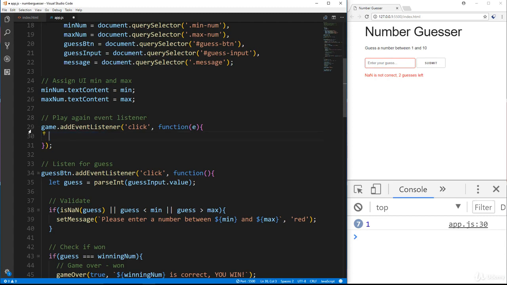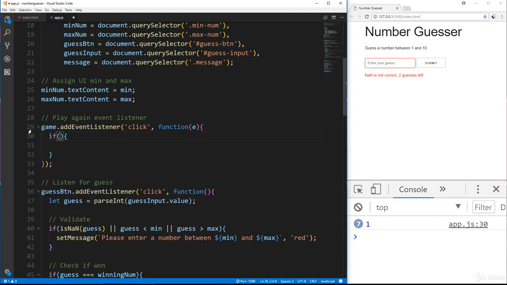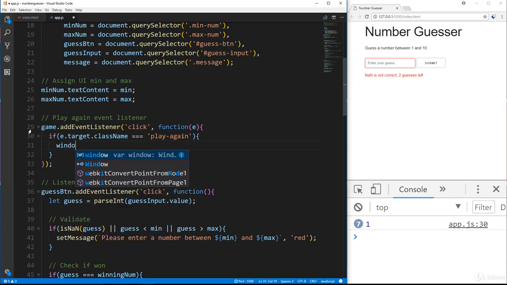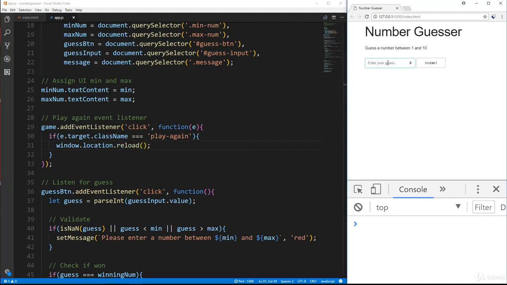So we're gonna have to say if, and then in here we're going to say e.target.className is equal to play-again. Then what we want to do is reload the page. Okay, and we can do that with window.location.reload. Remember we looked at that before? So let's try it out. So we win, and look at that. It just automatically reloads the page. It doesn't stop and say play again or anything.